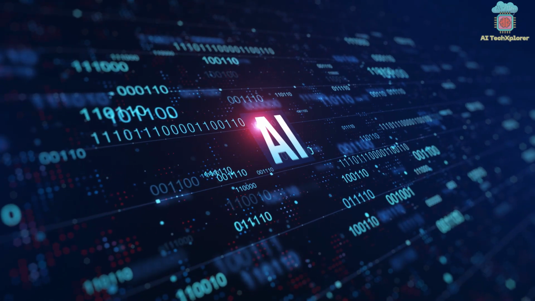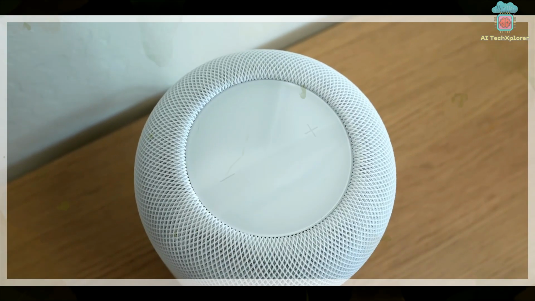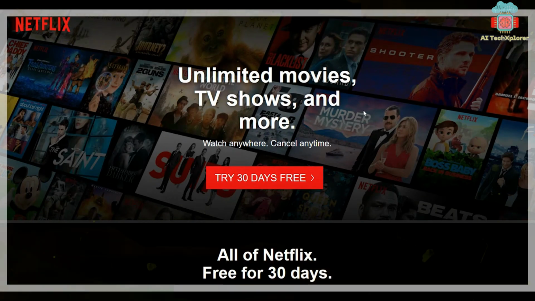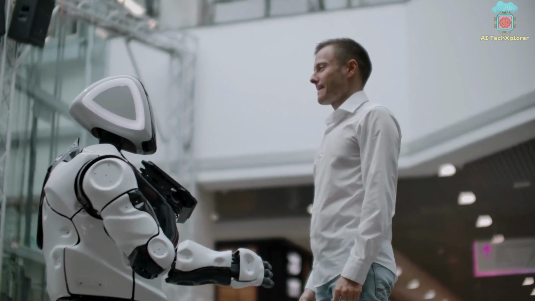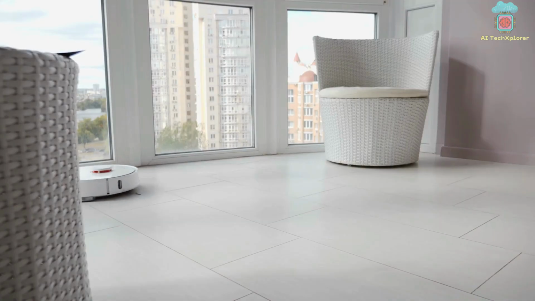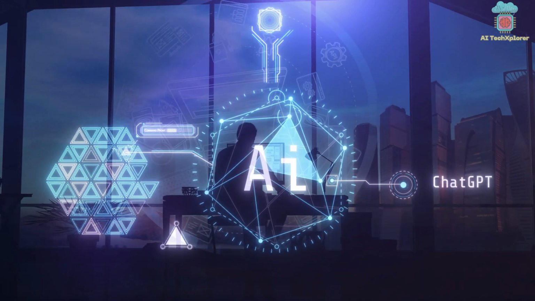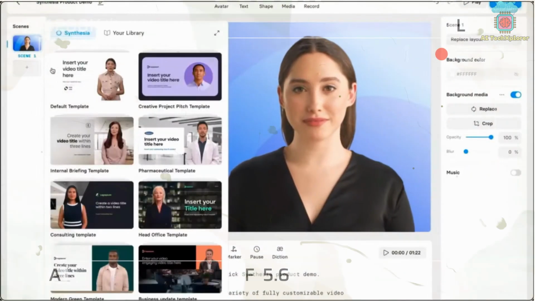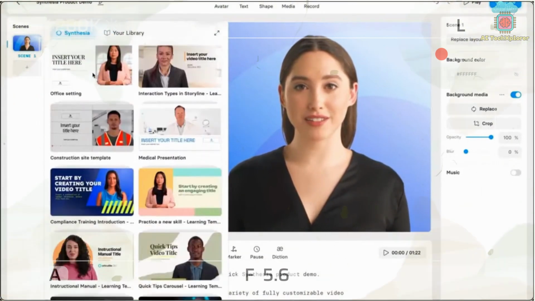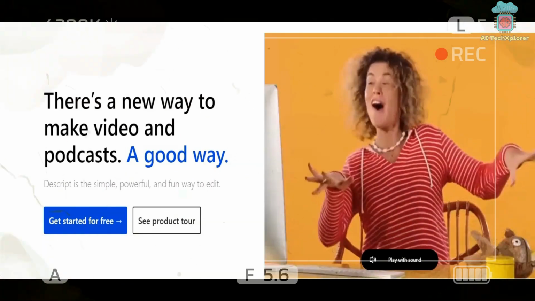Other examples of traditional AIs are voice assistants like Siri or Alexa, recommendation engines on Netflix or Amazon, or Google's search algorithm. These AIs have been trained to follow specific rules, do a particular job, and do it well, but they don't create anything new. Generative AI, on the other hand, can be thought of as the next generation of artificial intelligence. It's a form of AI that can create something new.